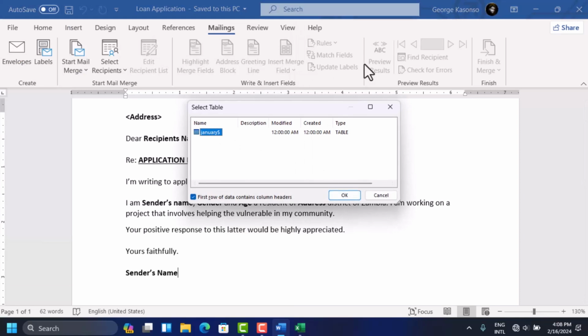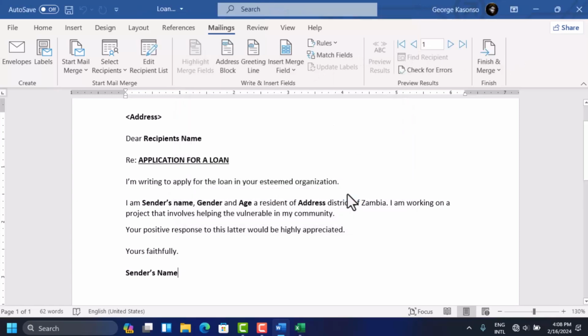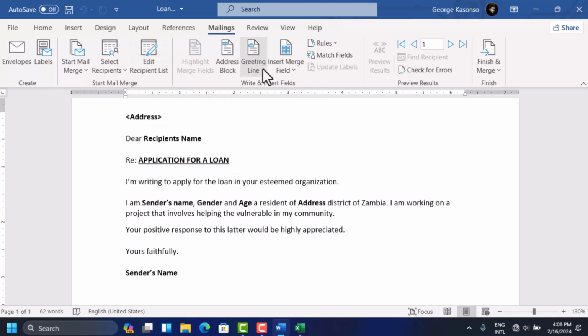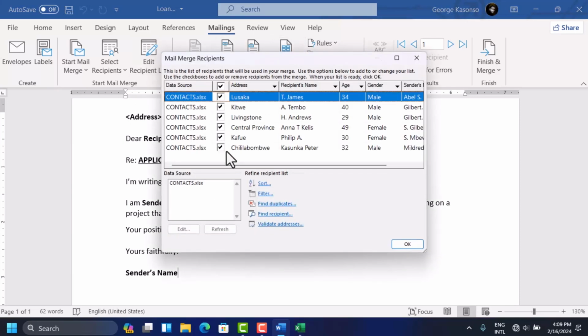Now I want you to pay attention to what's going to happen to this part here. Right now it's not active. When I click on OK, you're going to see that most of these now are active. We can use these now. Even the one that was not active is now active. You have the address book, greeting line, and insert merge field. This is what we're going to be working with, but you also have this here. From here, you can choose who should receive this letter and who should not.